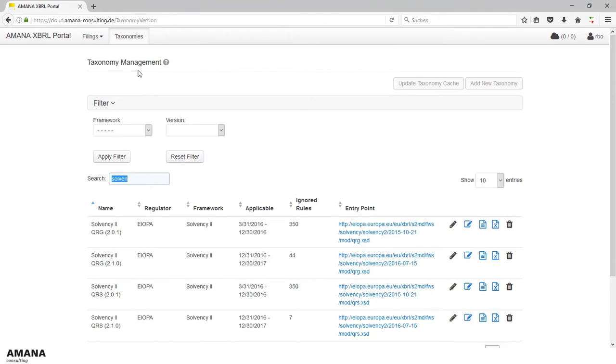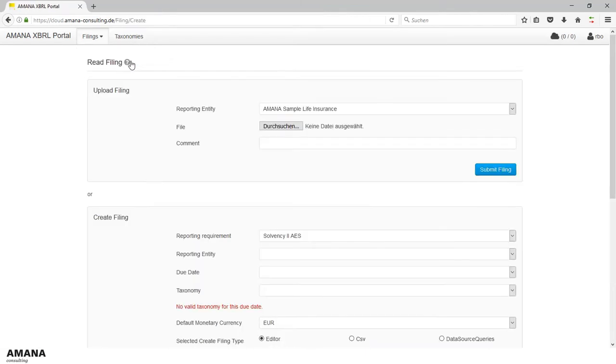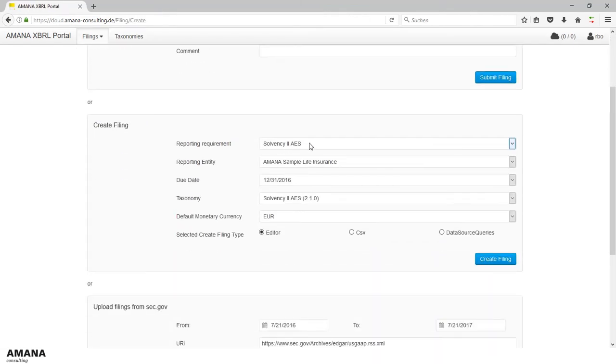Now, to create a report, I must go to the Filing menu and click Create Filing. At this point, I must select the reporting requirements, in this case Solvency II Annual Reporting 0, the relevant company and the due date. The system then presents me with the correct taxonomies, in this case 2.1, because this is the only one that applies to this date.